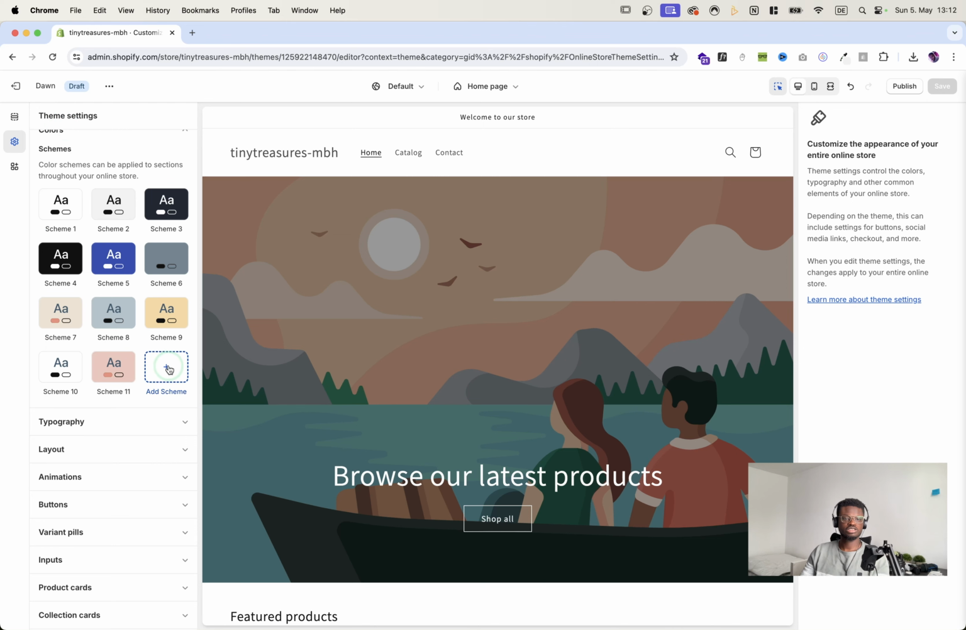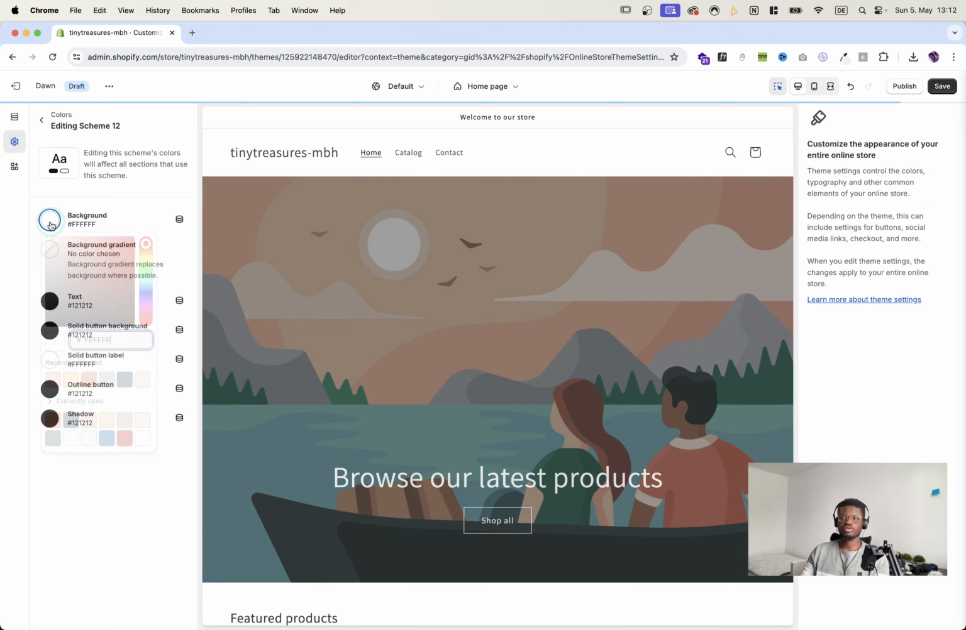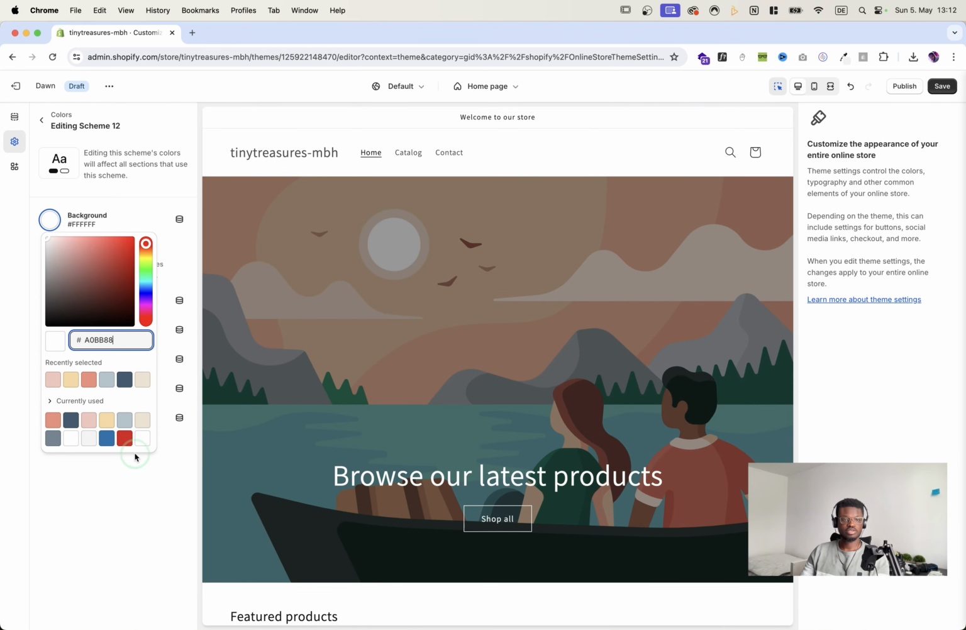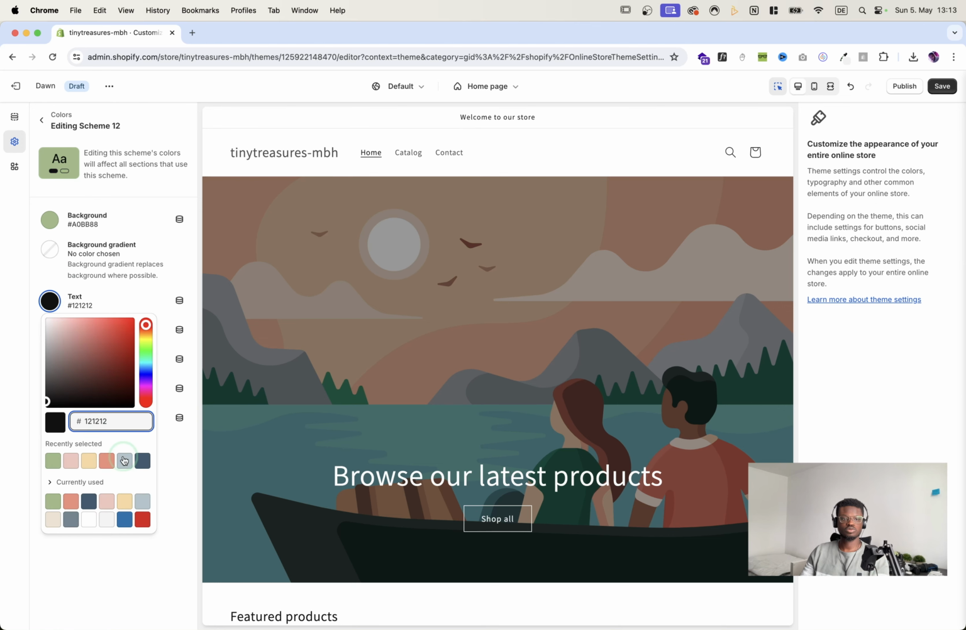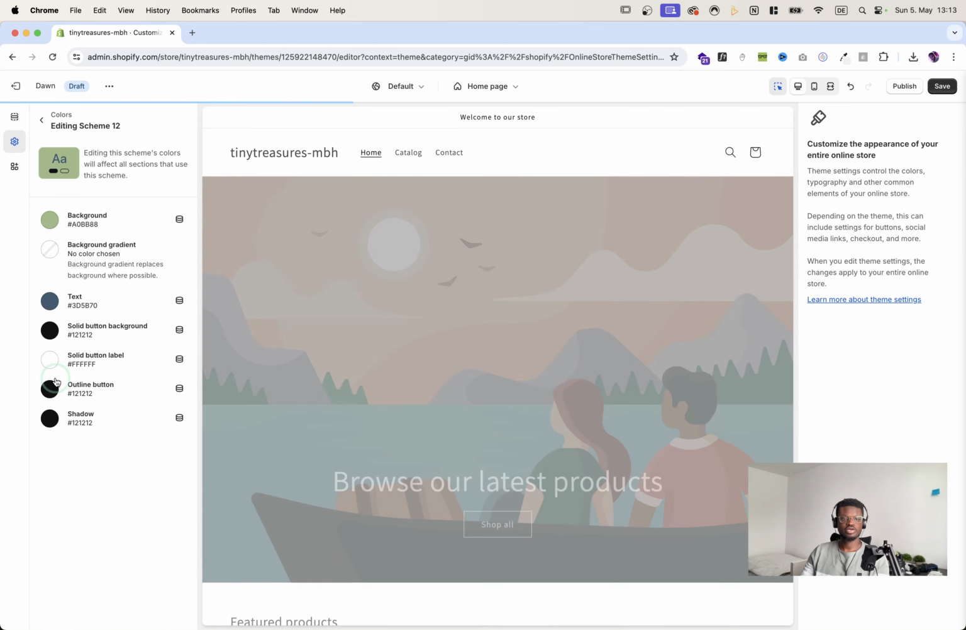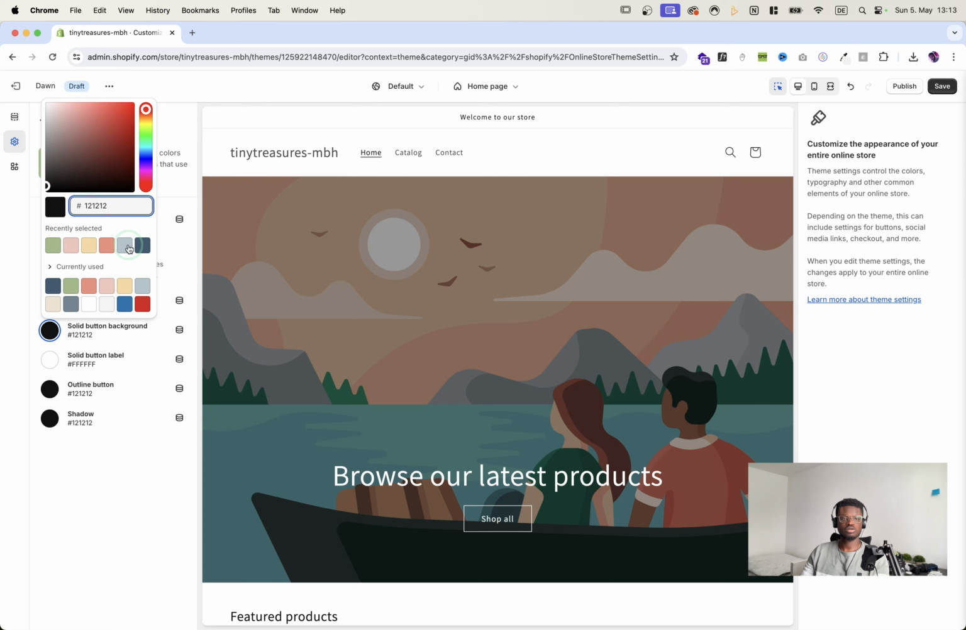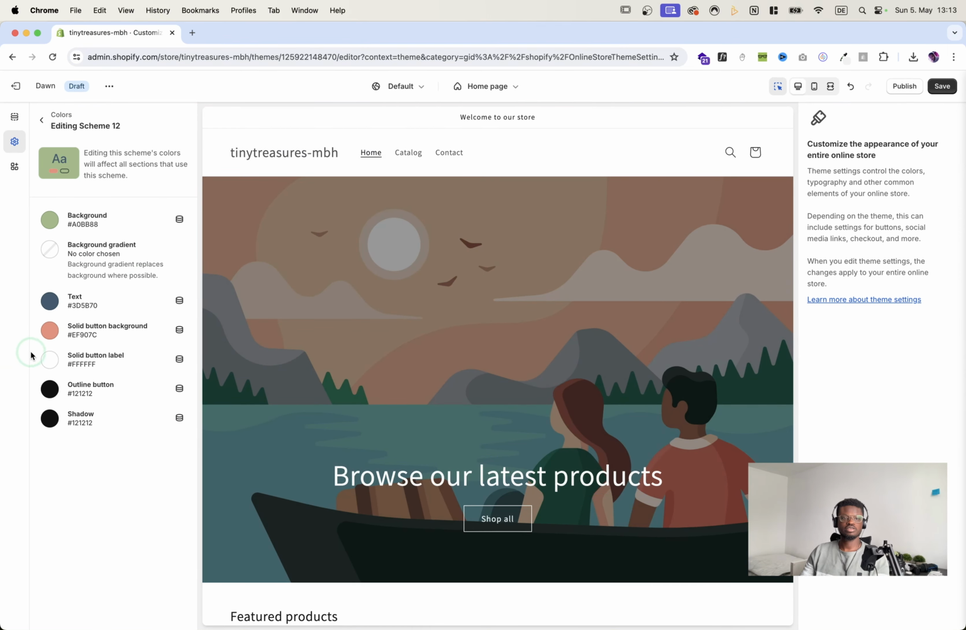We have to add the 12th. Yes, we add it, perfect. And then we change the text to be this color right here, and then the solid button color should be this one right here, and yeah, the solid button label should be white, I guess. Yep, perfect.